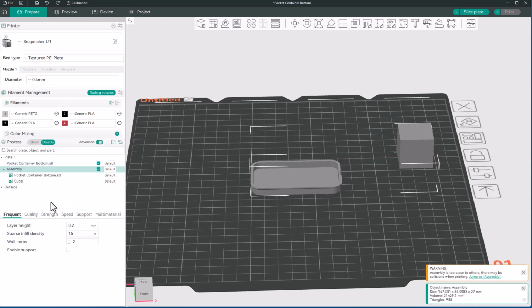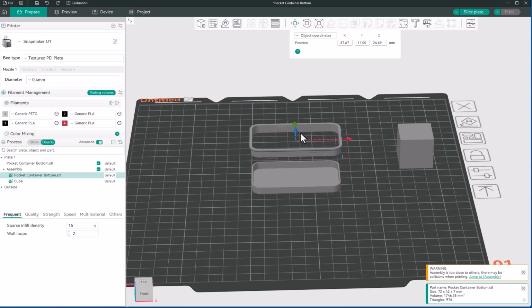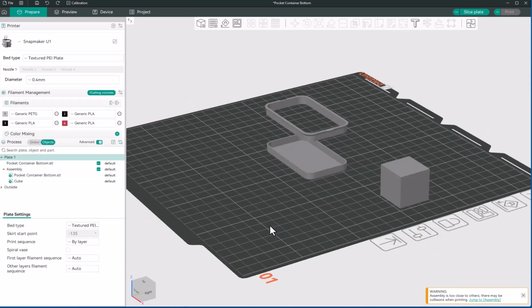Now these are assembled down here. I'm going to grab that assembly, and I'm going to grab the part right here. Then I'm going to hit move. I'm going to bring this up. Okay. Now, I'm not doing any measurements on this one. I'm just kind of showing you how things are going to work.